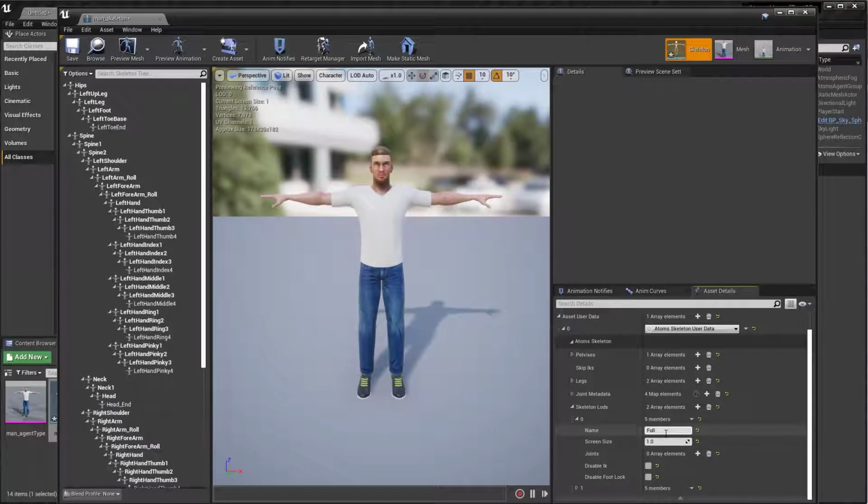We can call it full skeleton. You can leave the joints array empty. In this way, Atom knows that you need to use all the joints. You can disable the IK and the foot lock system if you want.